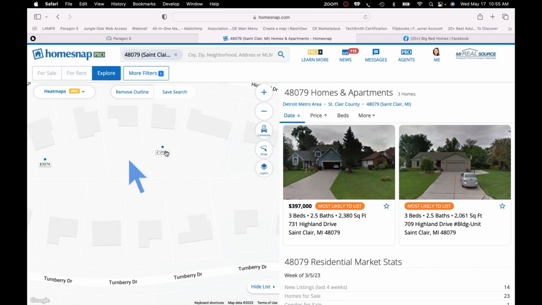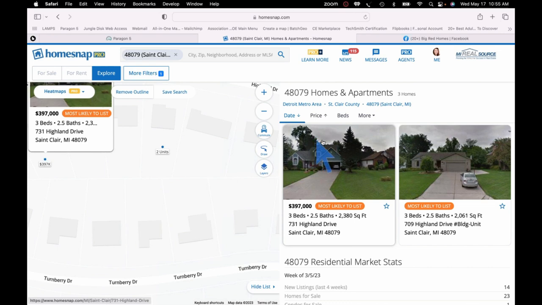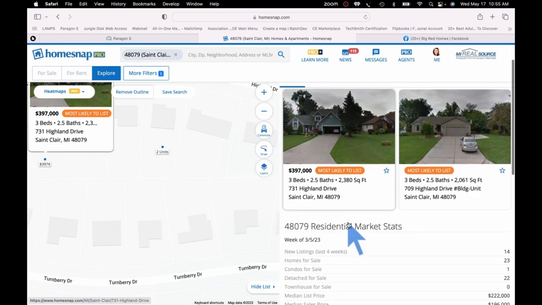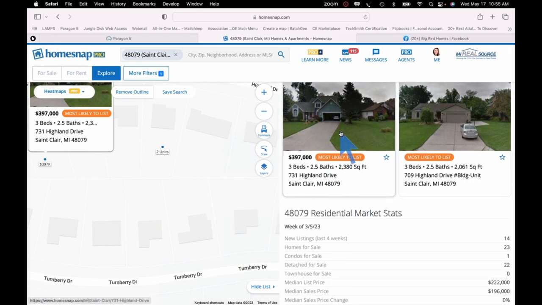I wonder why there's 2 units. Either way, it's probably 2 listings. All right, so here we have most likely to list, 3 beds, 2.5 baths, Highland Drive. So on this one, and another one most likely. So I would seriously reach out to these people.